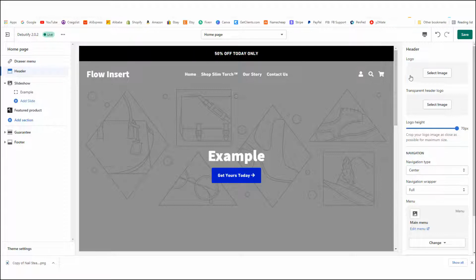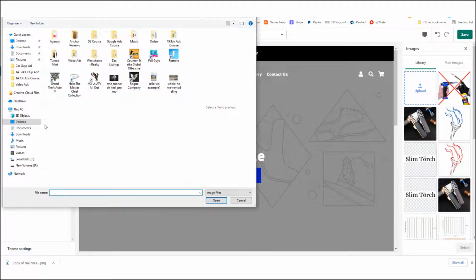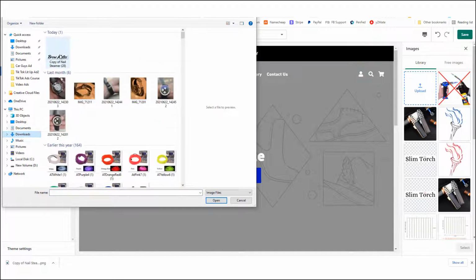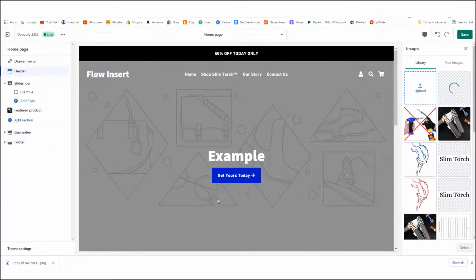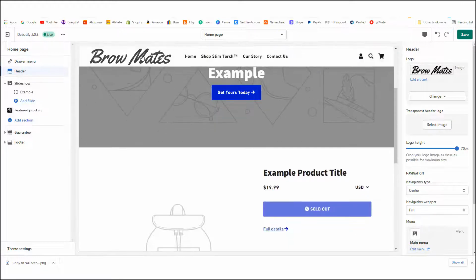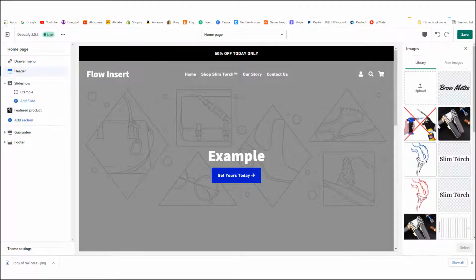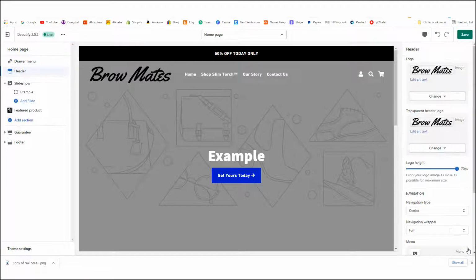So what you're going to do is you're going to select your image for your logo, upload, select, beautiful up there, but then also you got to do the transparent header logo. Same thing.